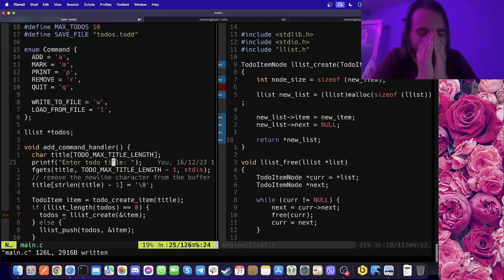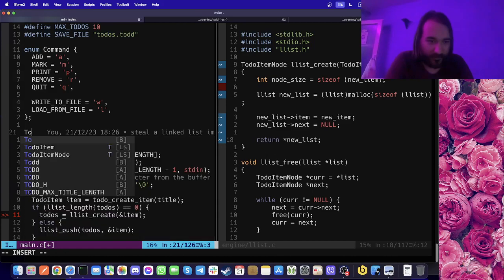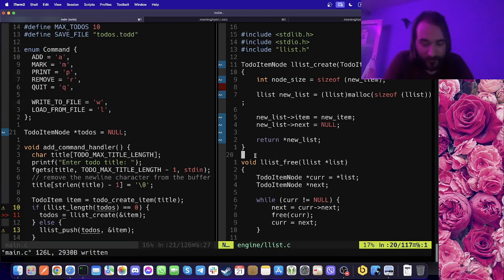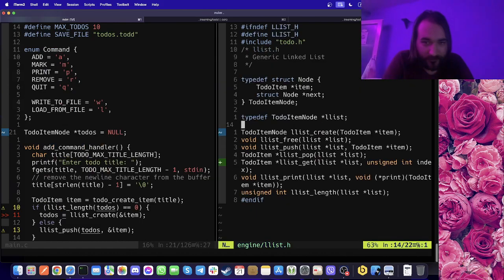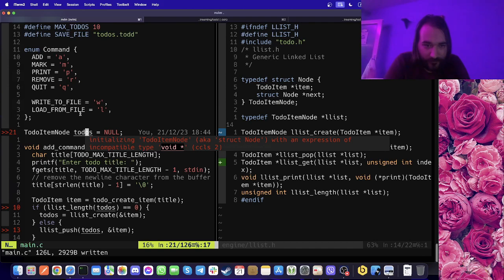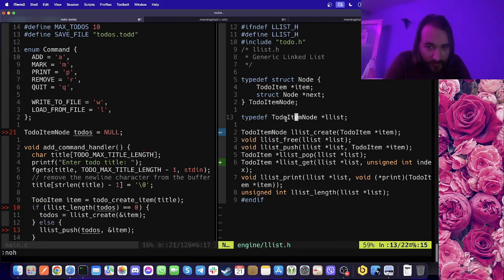Okay, so first things first, this is a... Let's do it like this, actually. To-do item node to-dos. Yeah, let's make it a little bit easier to work with. So a list. So this is like the to-do item node. Okay. This is like the to-dos. Why is this happening? Initializing, aka struct node. Okay, I'm an idiot.